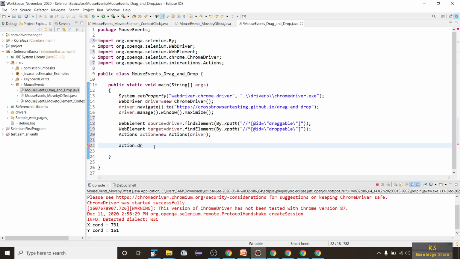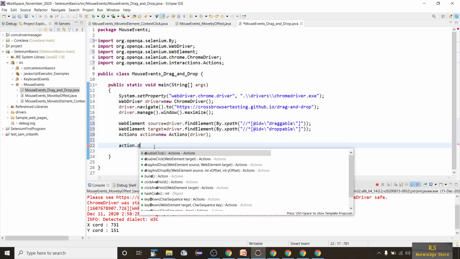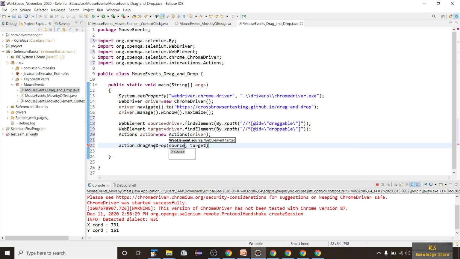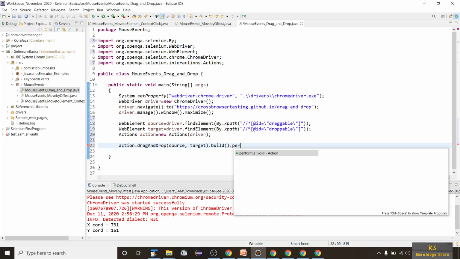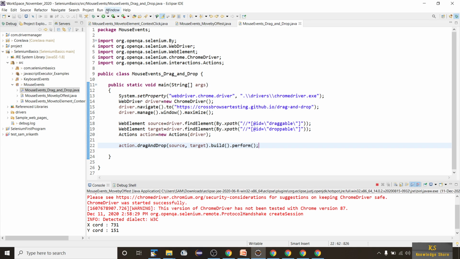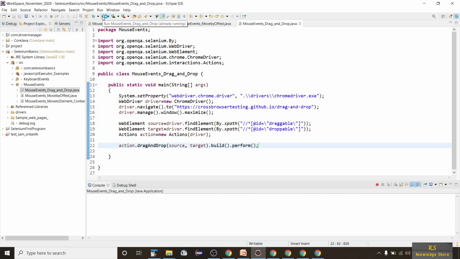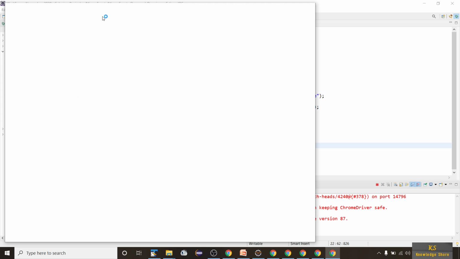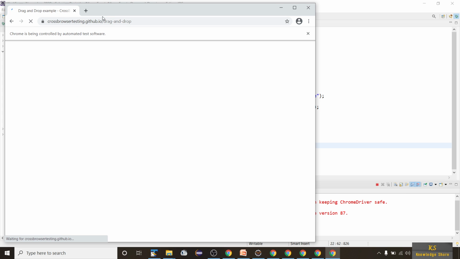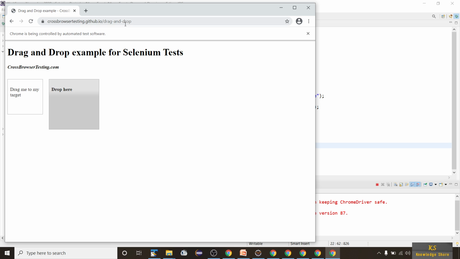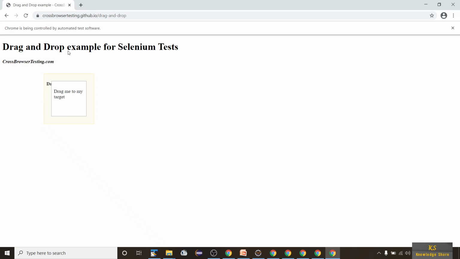Now action.dragAndDrop: we have the source element, just provide this as source and this as target. Now just give build.perform. Let's run this program and see how the drag and drop is performed. See, you can see here maximize and it's drag and drop. So that's how drag and drop will work.